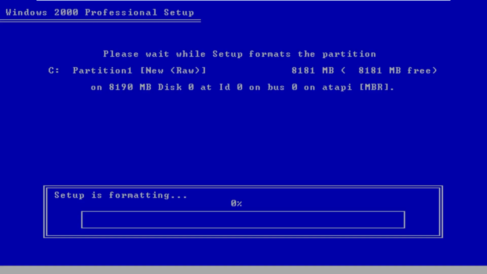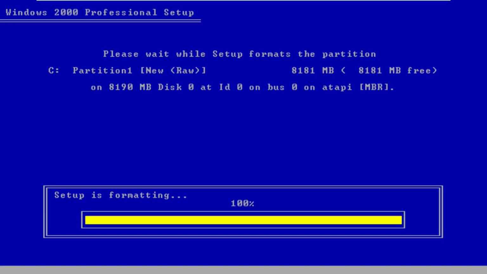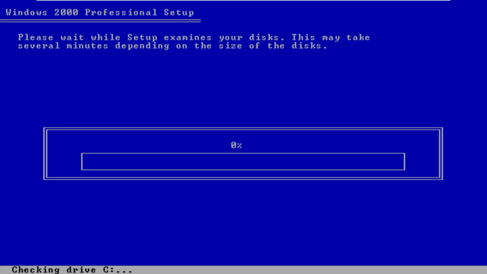So that's really all the intervention we should need for now, because now it's gonna format the disk, copy files over, and then we should reboot into an out-of-box experience.